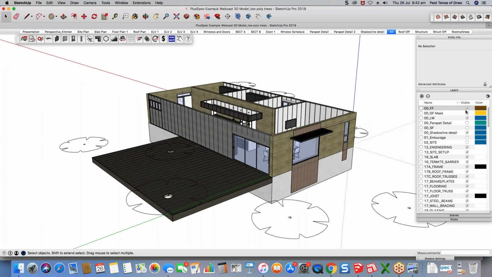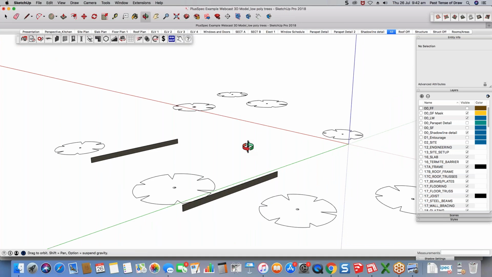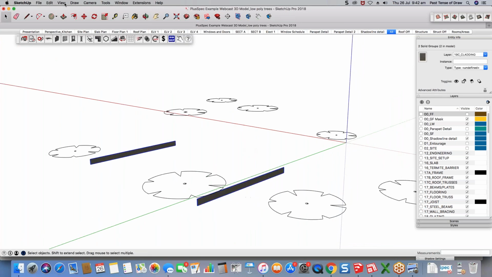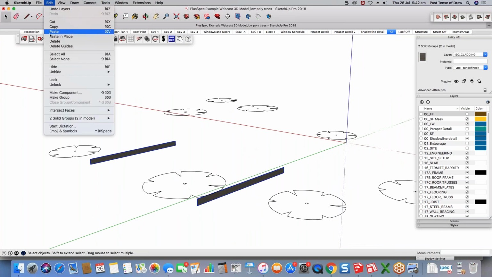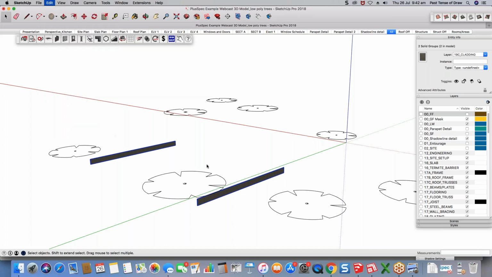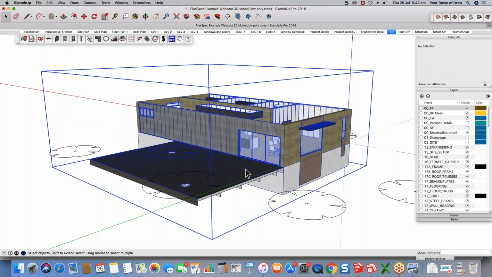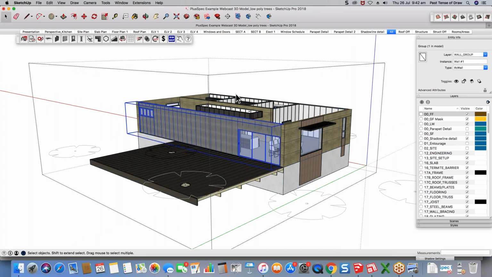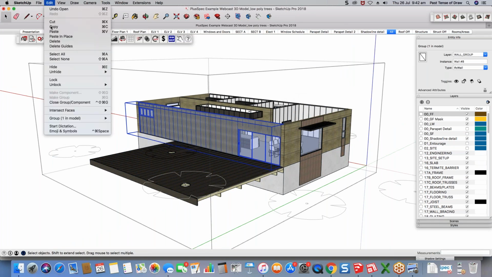Now, if you forget things when you first turned it into a group, like I didn't grab these pieces of trim, all you need to do is left click to select them. You can go edit, cut, or use the shortcut. Then turn on the group that you want to put it in and just double click. When you double click back into that group, you're able to add additional things and continue to modify that group. And so I can go edit, paste in place.